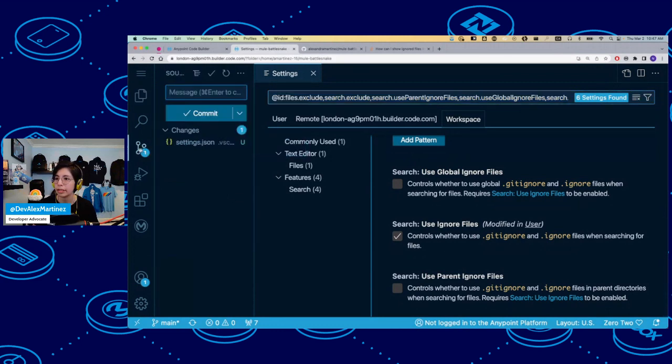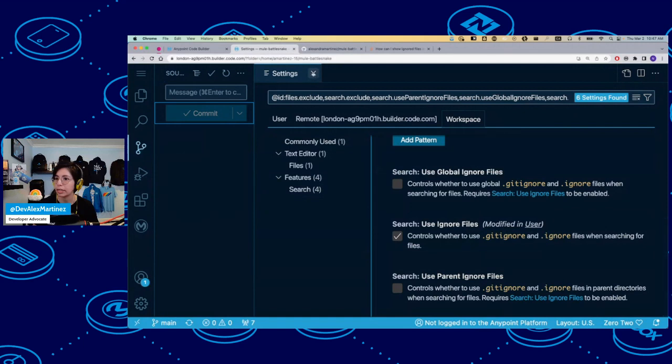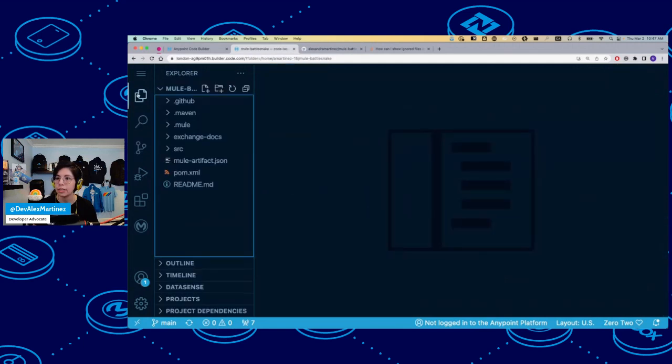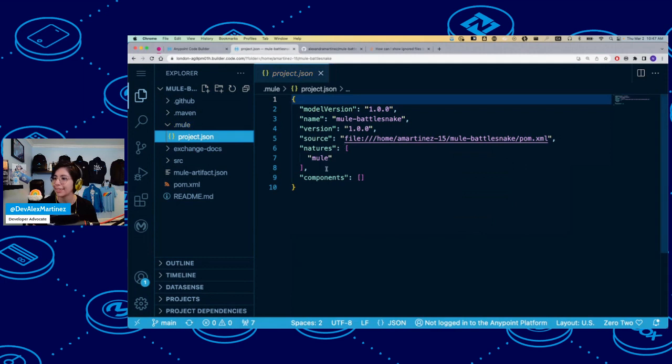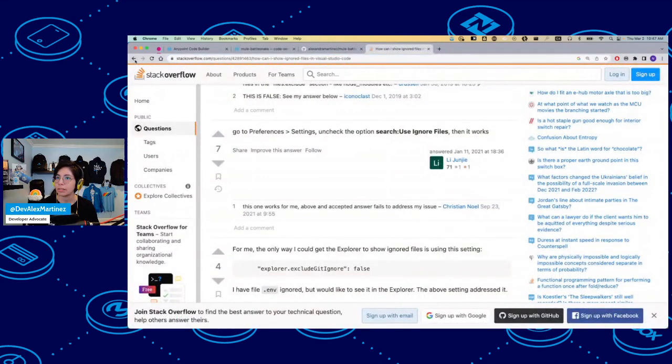Oh my god, that is like the simplest thing. Okay, can I discard changes then? Yeah, delete. Okay, there you go. Oh wait, no, I just got the dot mule. Damn it. How in the world? And this is nothing to do with the ACB. This is related to VS Code. That is so annoying.